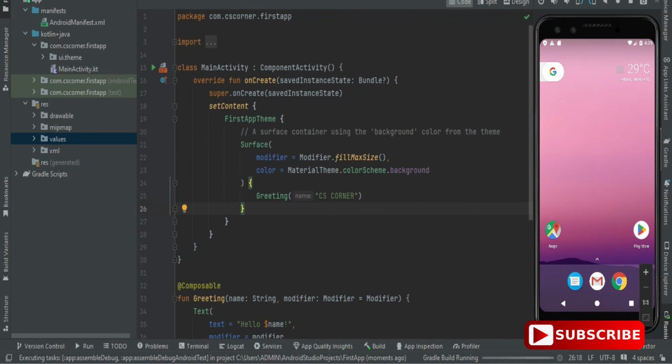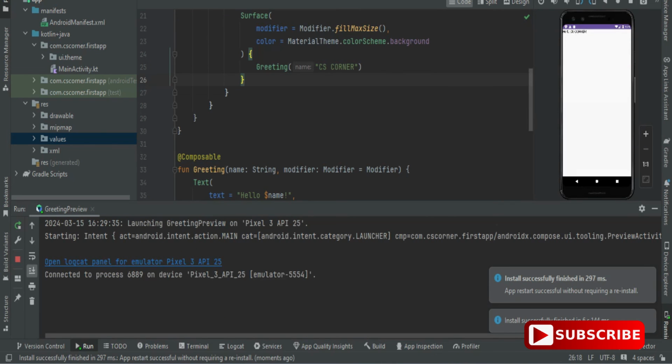So here at the top you can see it's showing me my device name. What I need to do is just click on this play button. Okay, so again guys, it will build and install this APK on your virtual device, and if you connect a physical device, the APK will be installed on your real phone. Now you can see guys, I'm getting my expected output, hello CS corner. So this way guys, you can create projects in Android Studio and run them on the emulator.